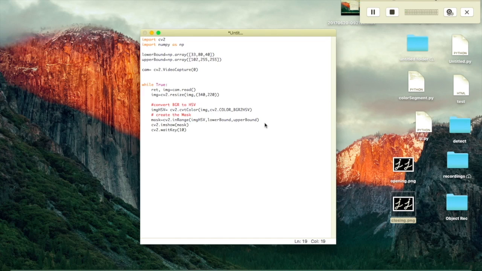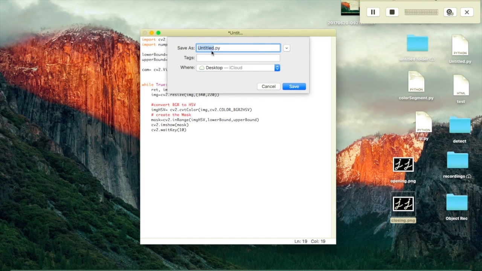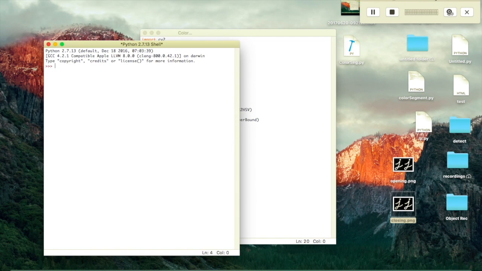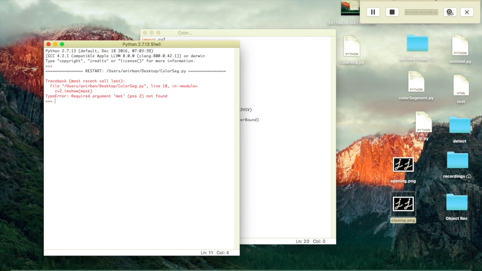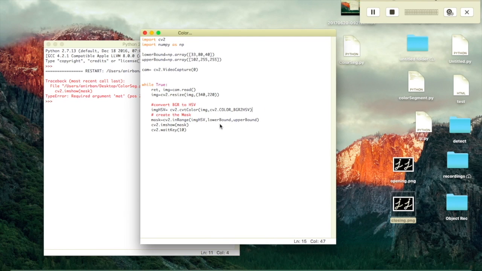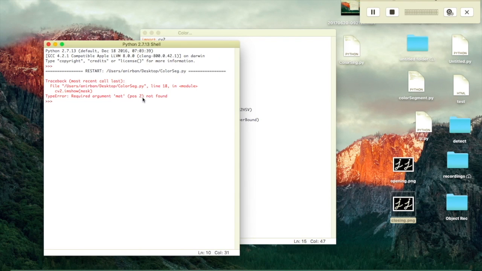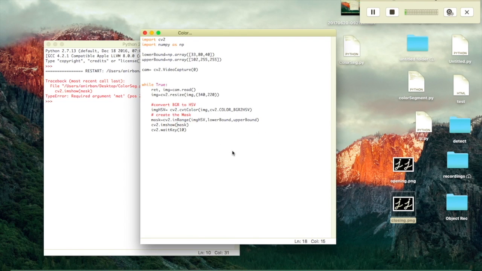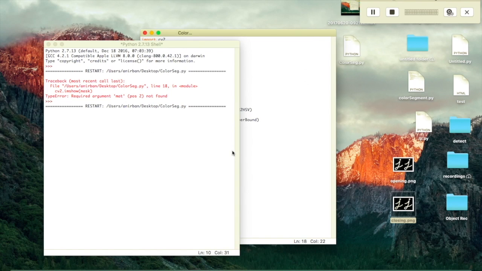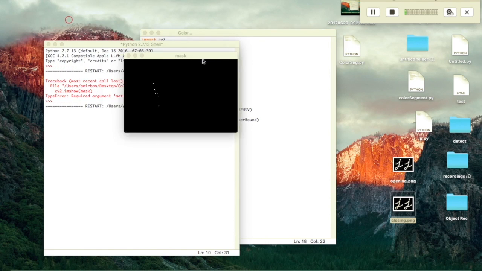We have to save it on the desktop, color seg something. Oh sorry, here we have to provide the name of the window. Let's name it mask, and let's test it again. So this is the mask.